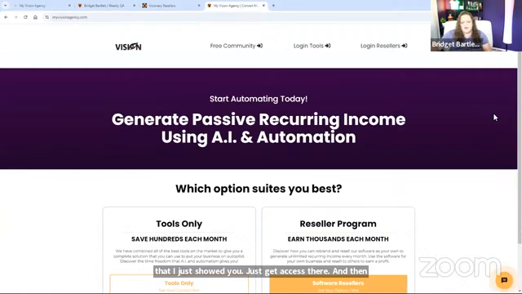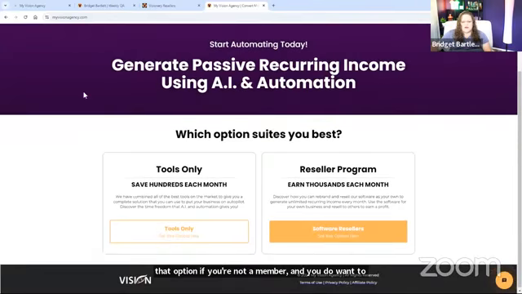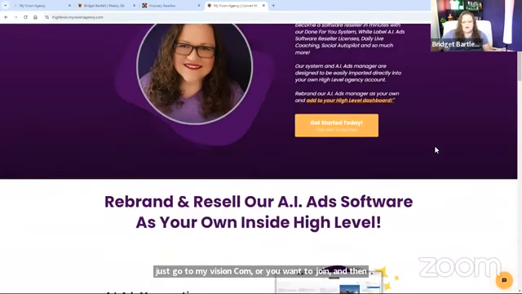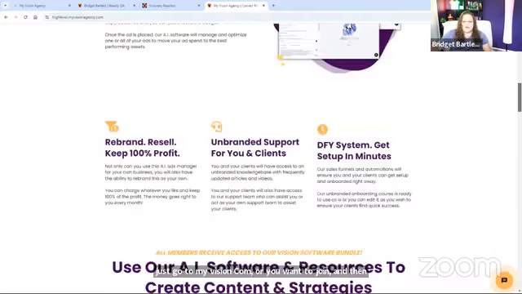If you're not a member and you do want to join us every Friday, you can join the reseller program. This is not available in the tools only plan. It's not our coaching program. It's just a way that you can save hundreds of dollars a month on all of our software. If you are part of the reseller program, you can go to myvisionagency.com, or if you want to join, you can click here. You do need to have a HighLevel account. And then you'll see the options.